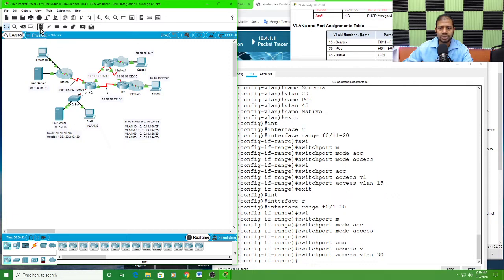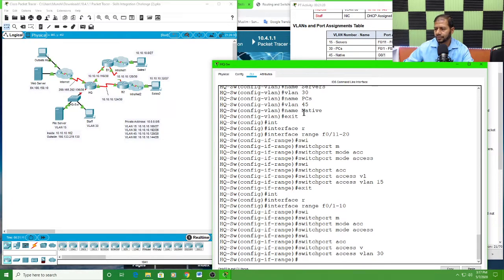So I'm going to do this. Click on this label icon and put it here. It shows that, yeah, gigabit 0/1. Gigabit 0/1 is the switch port that should be a trunk port connected to the router. All the VLANs should pass through this gigabit 0/1. So let's go for gigabit 0/1.